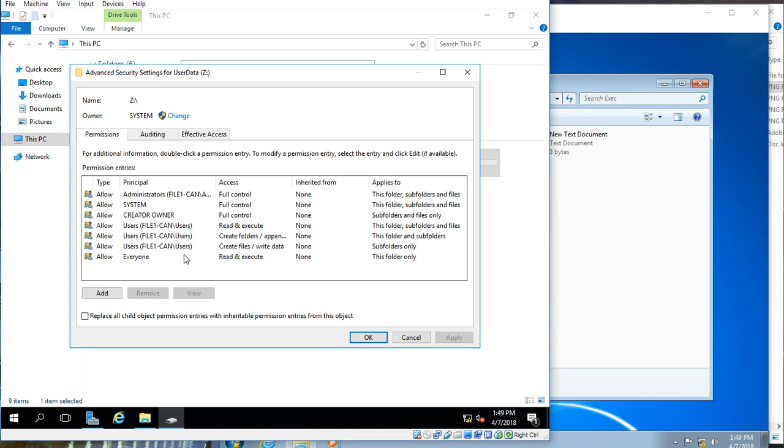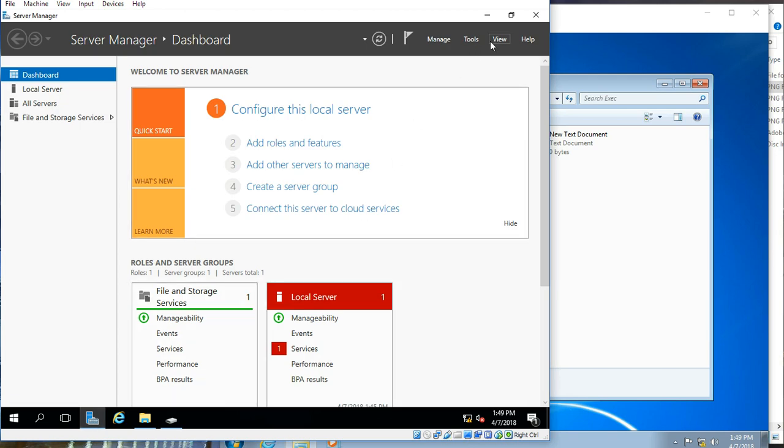So click on advanced and we get a bit more detail. So here we can see the everyone group has read and execute permission to this folder only. So because it applies only to this folder, to that drive, that's fine. It's not going to inherit to the folder below. And here we can see users, which is a local group of this file server, can create files, write data for subfolders only. And so here we want to see, well, who is in that group? Who's in the local users group?